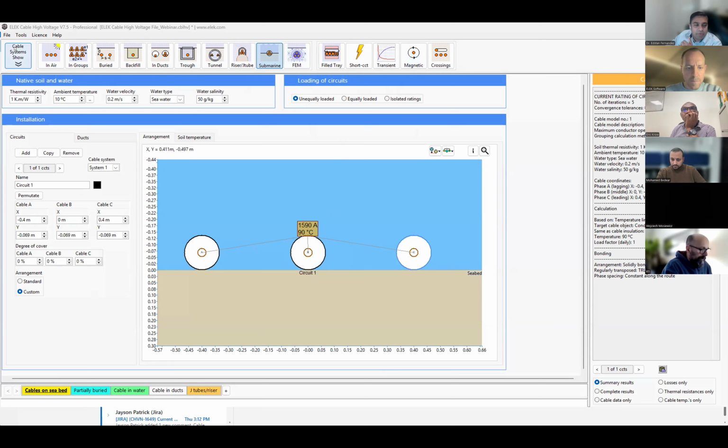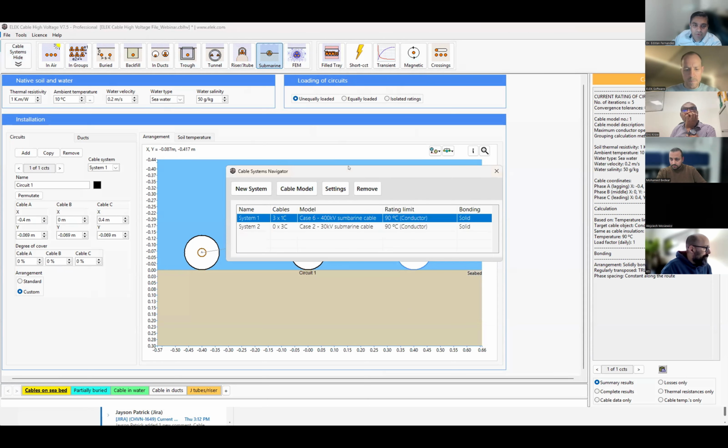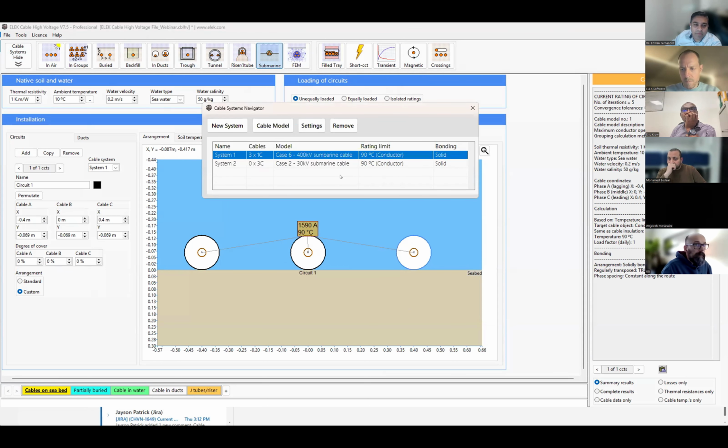Now, as Jason pointed out, the basic thing that we always do is model a cable. So when we model a cable, for example, I have two cable models which I have populated from our database. We have a database of around 1,000 cables and still growing. From that, I've picked up two cables which are TB880 cases. One is a 400 kV submarine cable, which is a single core, and 30 kV is a multi-core.